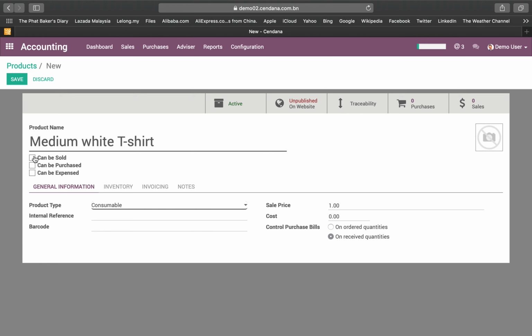Now there are 3 checkboxes: can be sold, can be purchased, and can be expensed. If you want to sell this product, then select can be sold. If you want to purchase this product, select can be purchased. Can be expensed will be related to HR modules.